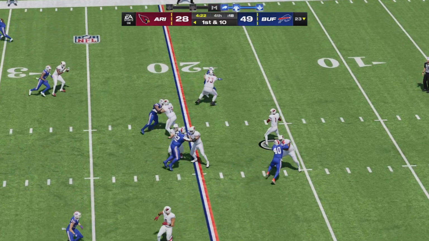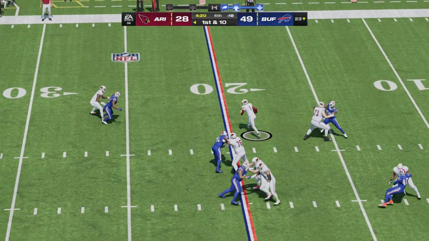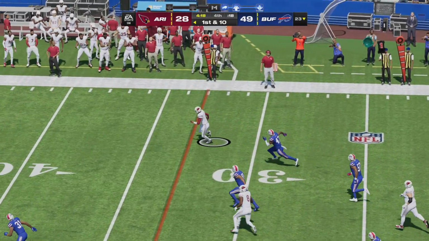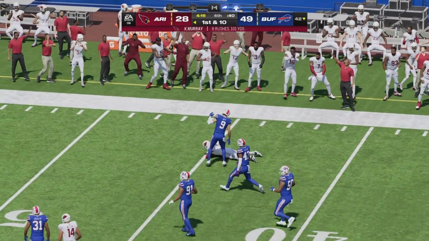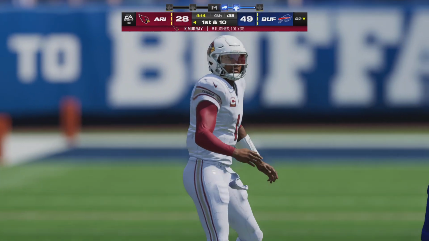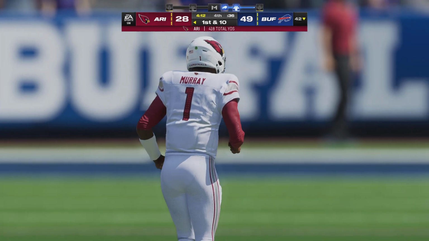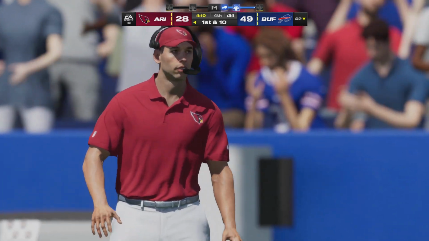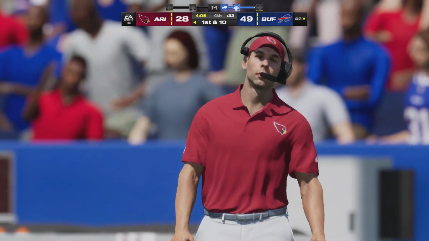They'll come out throwing here to start the drive. And Murray with a smart move there at the end of the play. Picks up the first down and then slides to the ground. First play of the drive, a success, 19 yards.